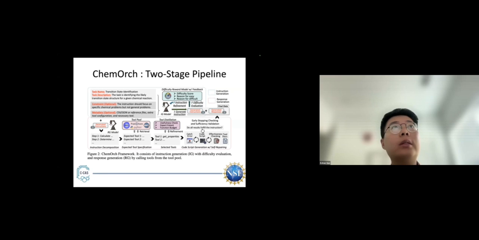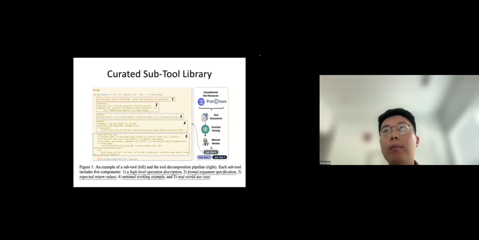Let me walk you through the detailed pipeline. We begin by feeding the official documentation of RDKit and PubChem into a large language model such as GPT-4, as you can see here. Then we apply a few-shot learning approach to guide the extraction of function-level operations. These operations, which represent atomic units of functionality, are identified based on their relevance to common chemistry tasks. The large language model is then prompted to synthesize these operations into callable Python code, each encapsulated as a subtool.